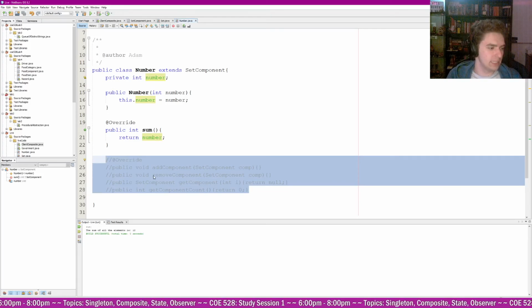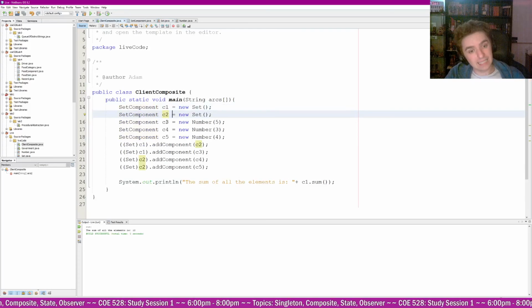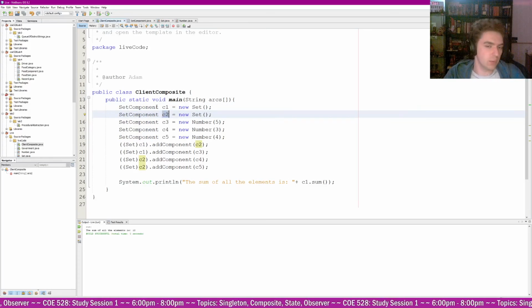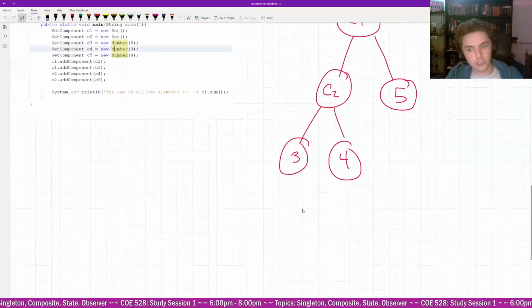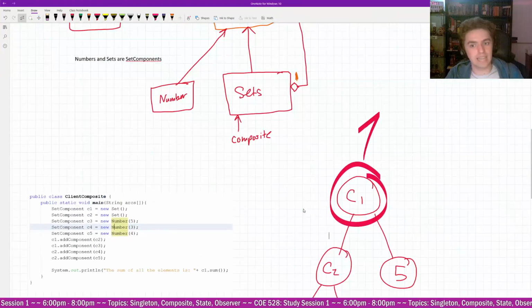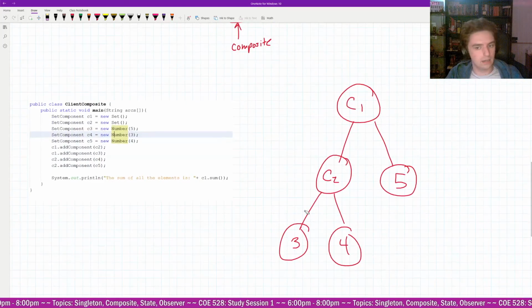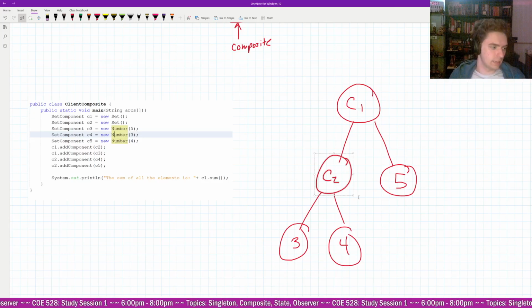Why can't we declare C1 and C2 as sets instead of set components? Let me just see here. Because if I declared C2 as a set, so I could declare C1 as a set, that's fine. But I can't declare C2 as a set because only set components can go within sets. So if I declared C2 as a set, then I couldn't put C2 within this set. I could declare this one as a set because it's not going into anything. That's fine. But this one I could not declare as a set. And there we go. Yes, set component is abstract, so it can't be initialized, yes.